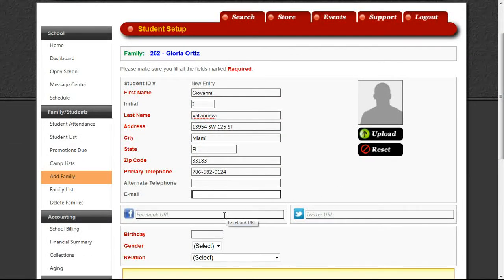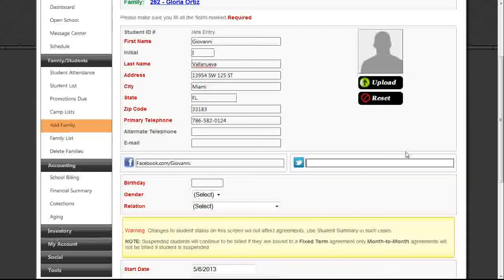Also, if you see the Facebook or the Twitter account, if they have a Facebook account, the Facebook account always has a slash, we'll give an example, Giovanni, and the Twitter will be the same way. This is to go into their Facebook account and just tell them, listen, we got your equipment here, or any other things you want to mention to them. It's just another way to communicate.